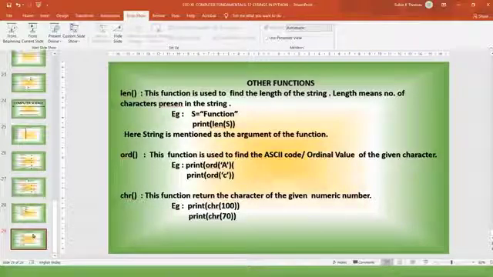There are three functions. The first one is the len function, L-E-N. Len is used to find the length of the string. Length of the string means it will find out the number of characters present in the string, including space. Len will count how many characters are present in the string, including space.